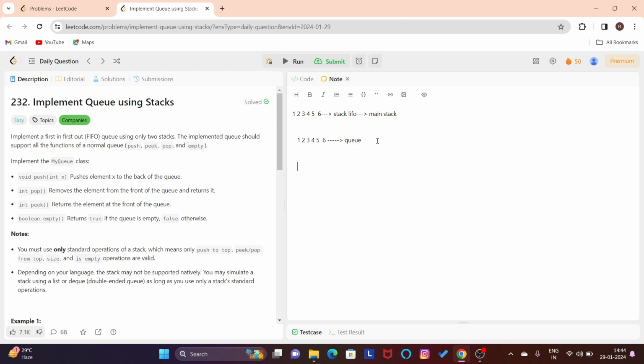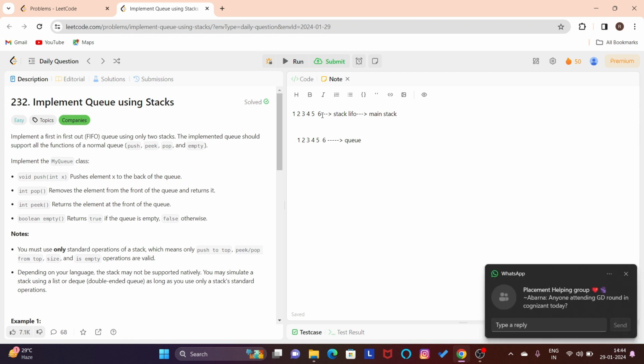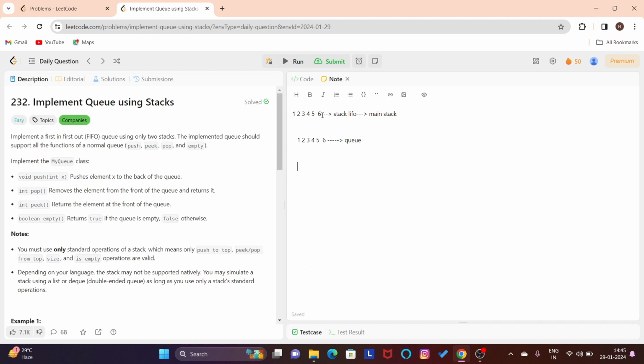Now let us visualize what a stack is and what its functionalities are. In a stack there is only one opening, at the last. Whatever element we need to push, we push from the last only, and whatever element we need to remove, we remove from the last only. As there is only one opening, we need to implement these queue functions using two stacks. So we need to implement the queue data structure using two stacks.